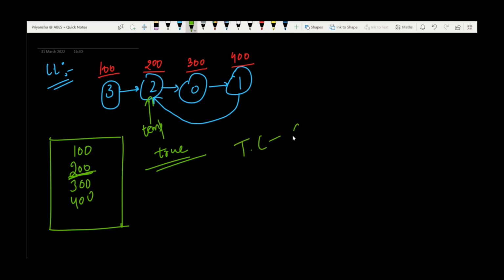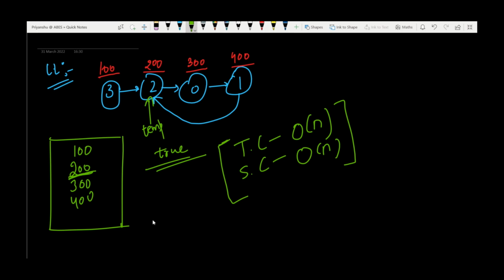This approach will take a time complexity of order of n, because we have to traverse the whole linked list in the worst case, and the space complexity is also order of n, because we have to store the addresses of the nodes in the hash map.